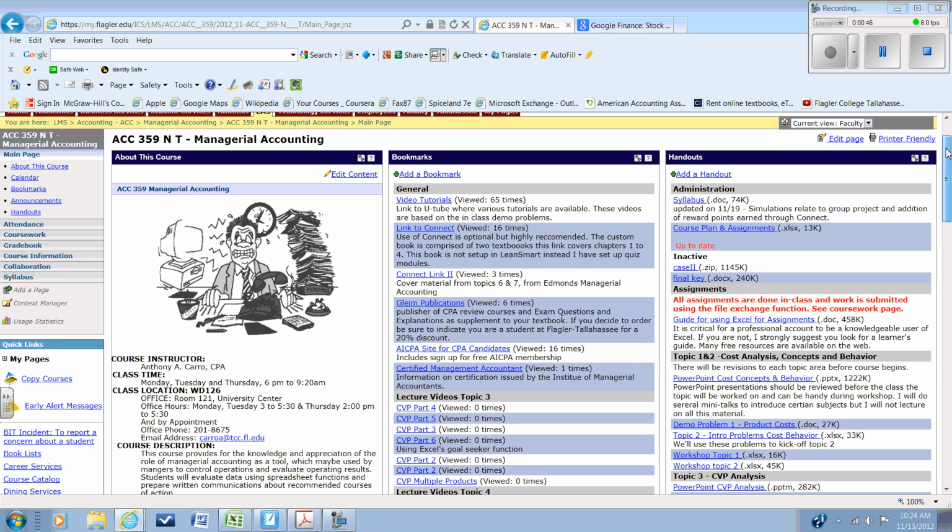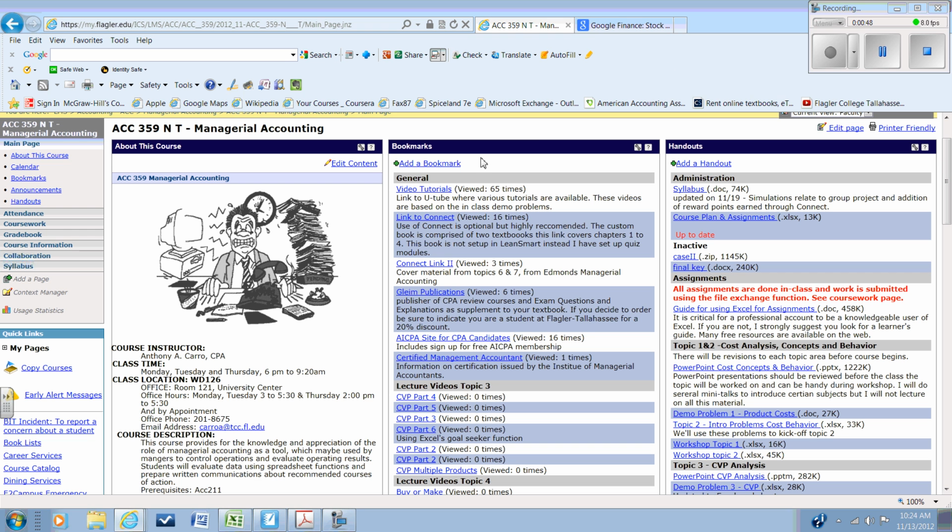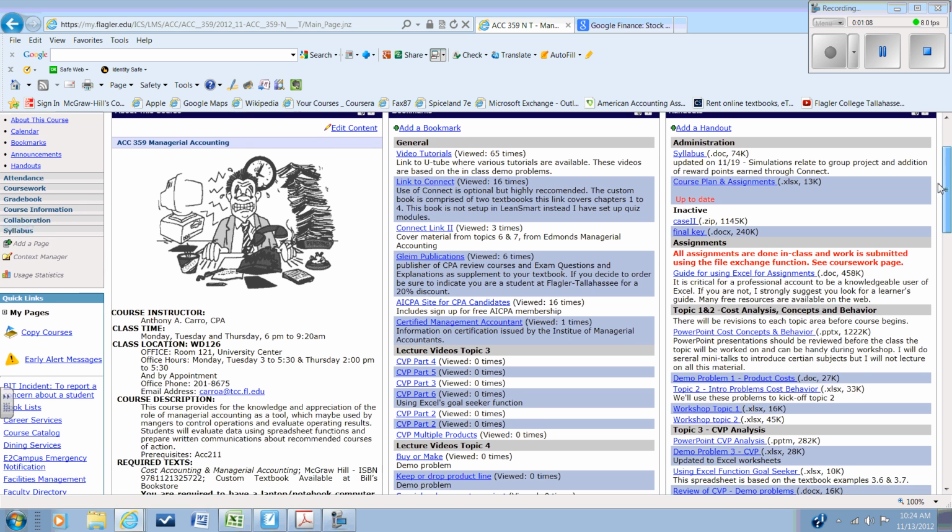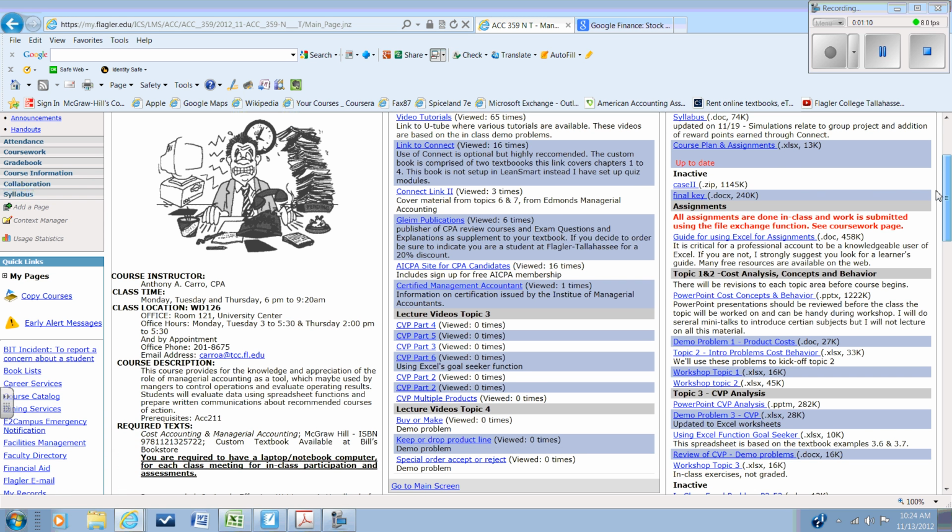On the course's homepage, you'll note two columns of links, which are very important. The first is the bookmarks, where the course video tutorials are located. Next to that, to the right, is the handouts, where you will download files that will be used throughout the course.